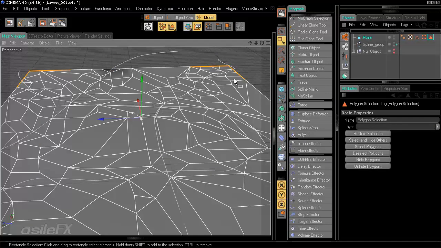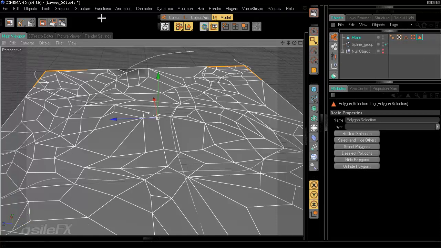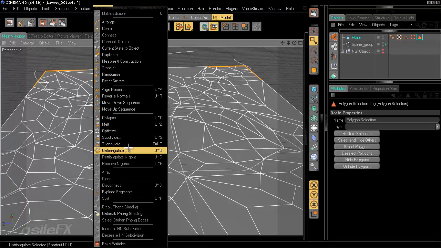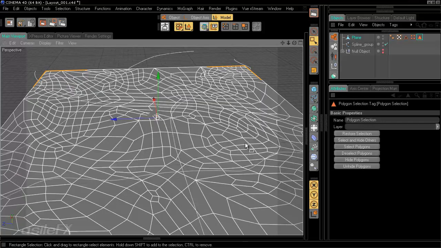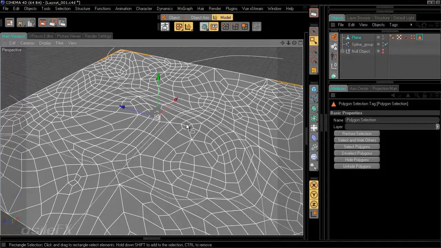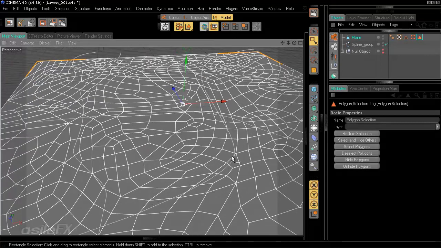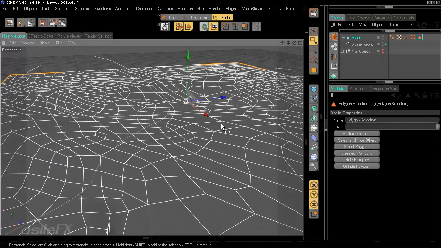So with the plane selected, we're going to go up to Functions and Subdivide. I'm going to do a HyperNURBS subdivide of 1. And that's going to give us a lot more variation. And each of these individual edges showing could also be used as roads.